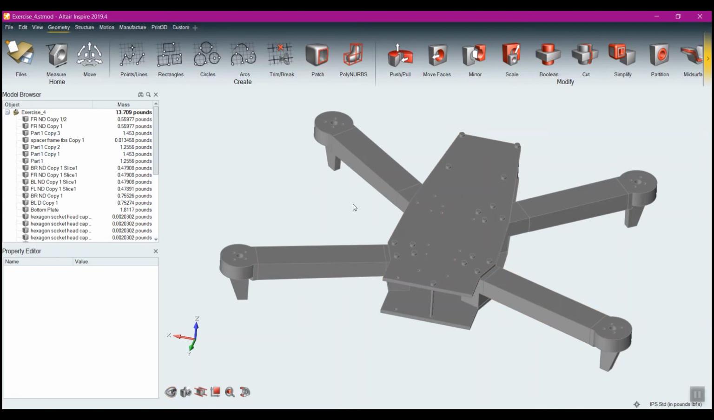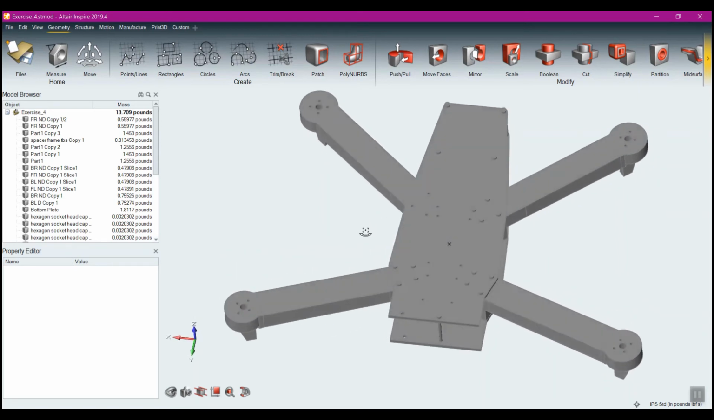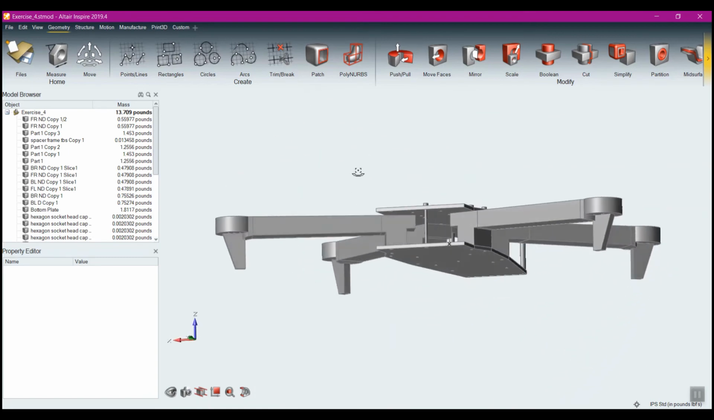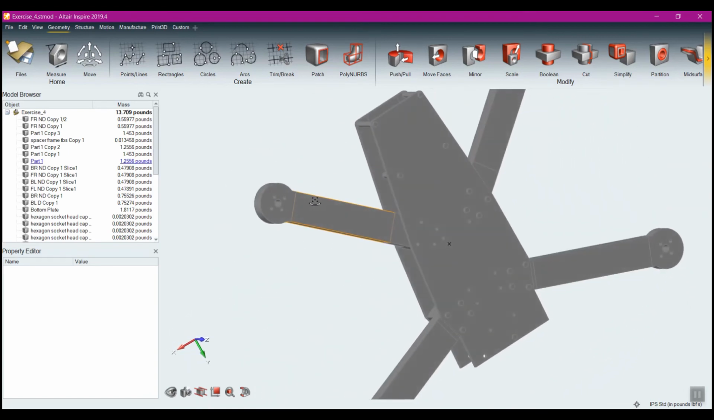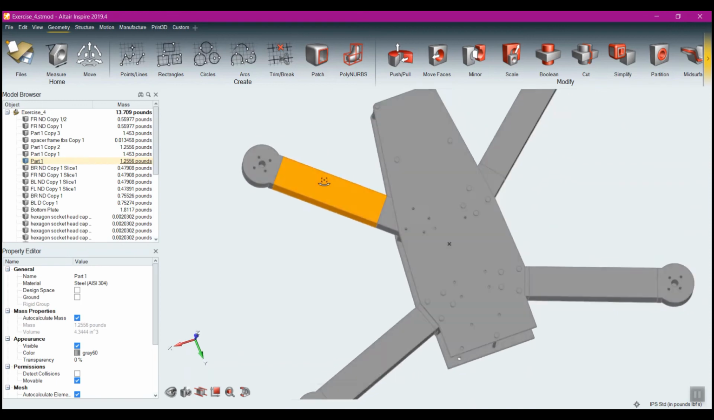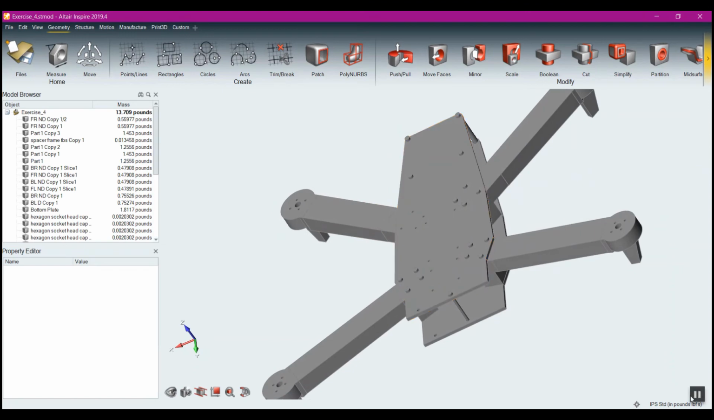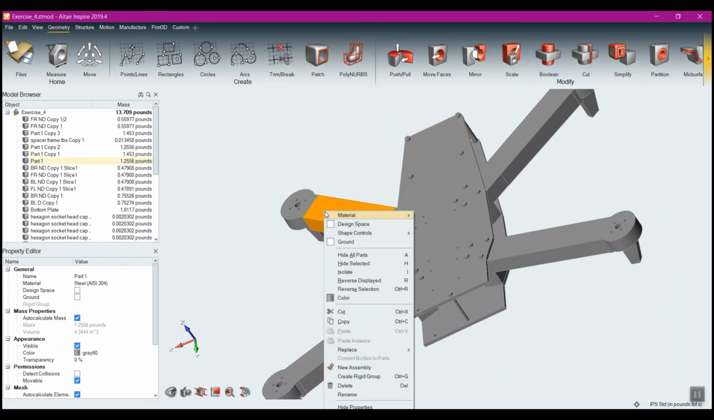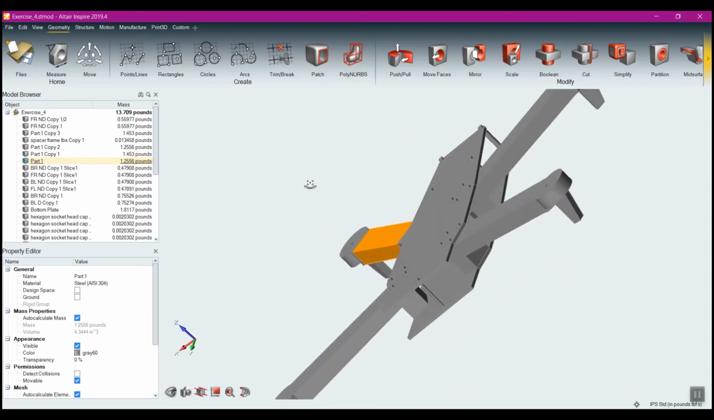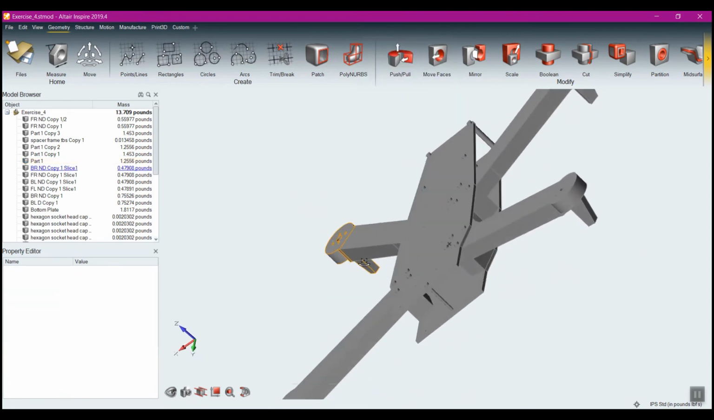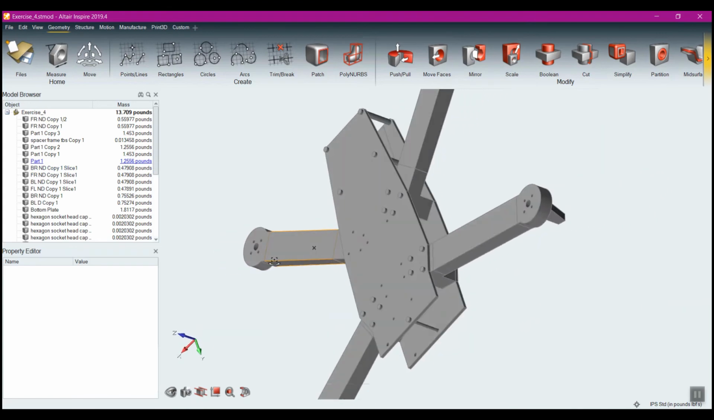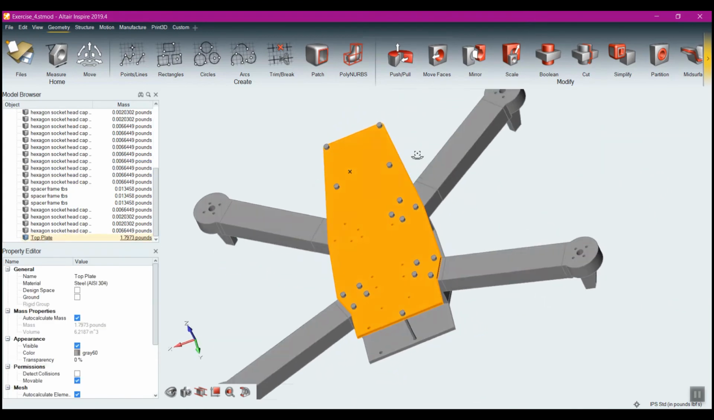Now, one of the first things people want to know about how to work with Inspire is how to manipulate your model, how to pan, zoom, and rotate. So the standard way of doing that within Inspire, if I hold my middle mouse button, my scroll wheel down, I can do a rotate. And anywhere that I click here with my right mouse button will become the new center of rotation. So as I move around here, that becomes the new center of rotation.